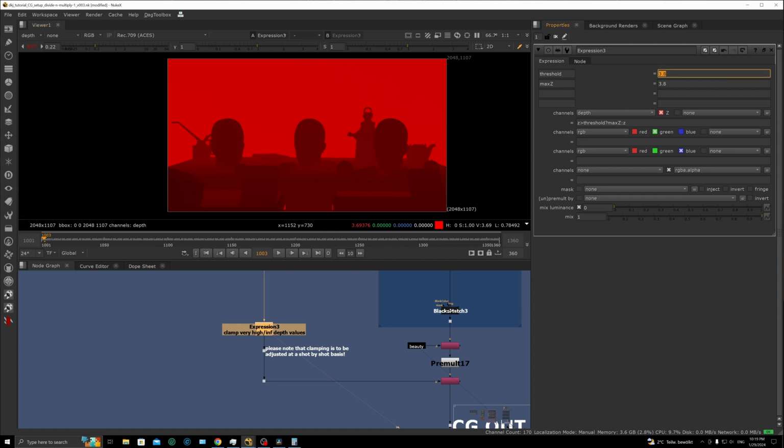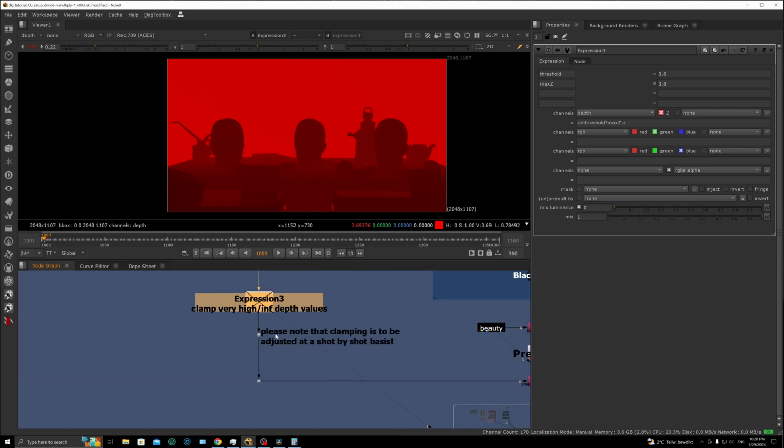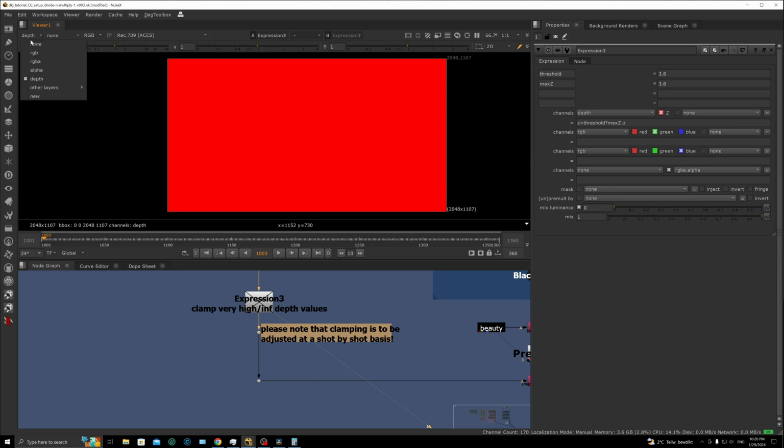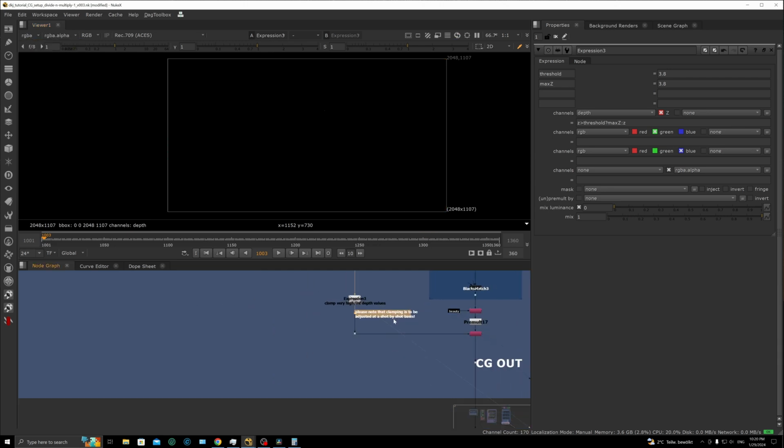So I would go a little bit over the furthest point that is relevant in my scene, and then I would put a clamp value in according to that. It was a little bit higher, so I get rid of all these extreme things. That's really all that is doing. There's no magic to it, and you can see from the note here that this kind of clamping, you need to adjust on a shot by shot basis, because of course various shots have different depth values.